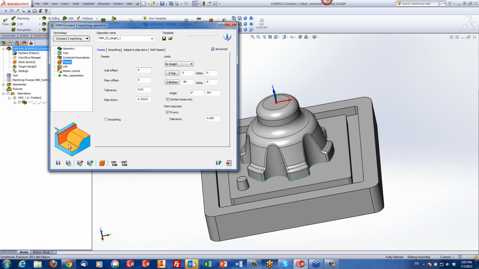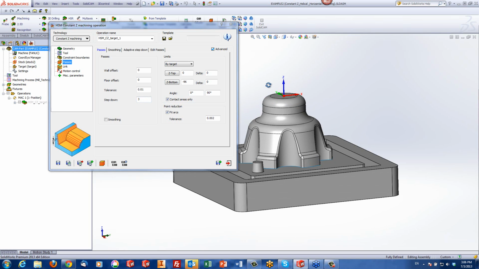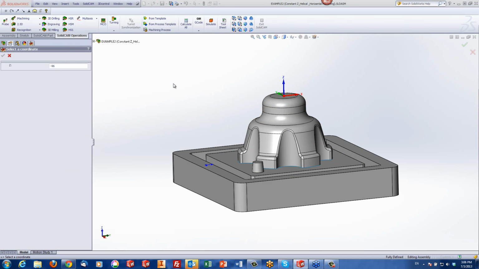And always note, you'll always have a diagram on the side showing you exactly what that field does, what that operation does as well. Okay, let's go now into step down. At this point, I'm doing this on purpose: I'm going to go down every 3 millimeters on the part. It's going to step down every 3 millimeters till it gets to where? Z bottom. My Z bottom in this particular case, I'm going to take from this surface over here.